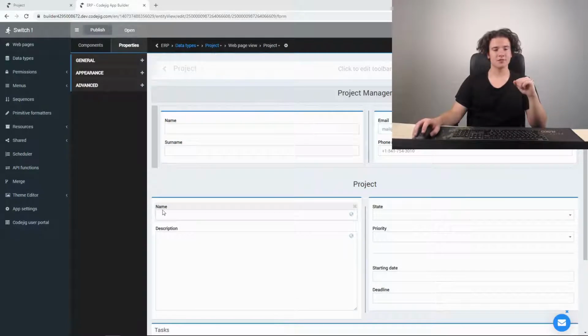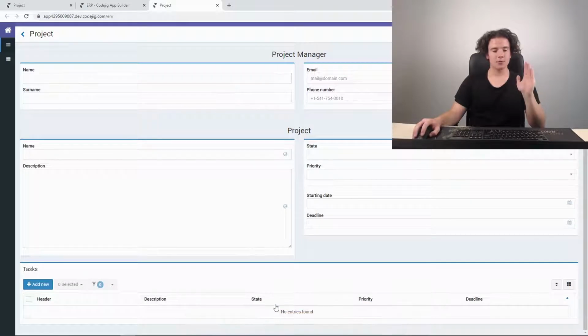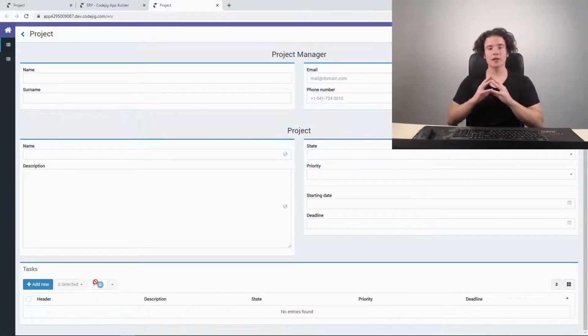Save. Our application has just been published. Let's open it and see the result. And as you can see, we just got a table with our tasks. And the greatest feature of an embedded table is that you can add and edit instances right on the table.